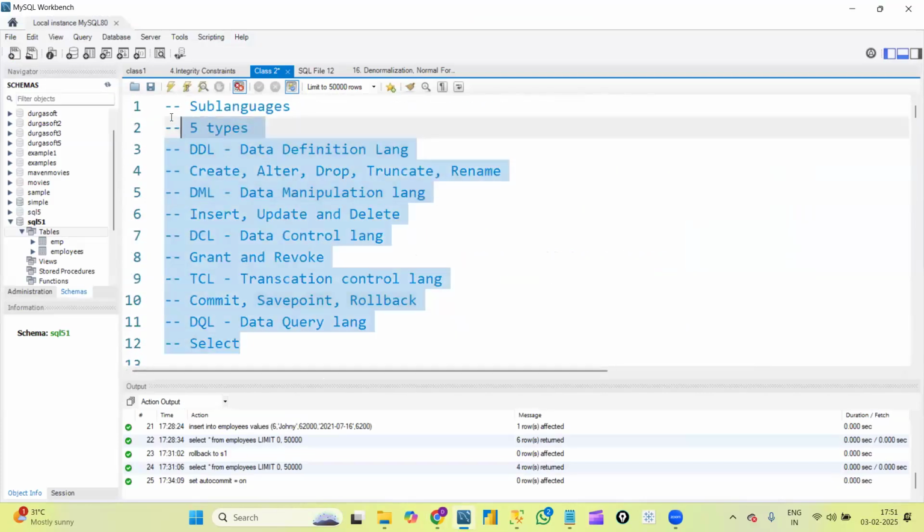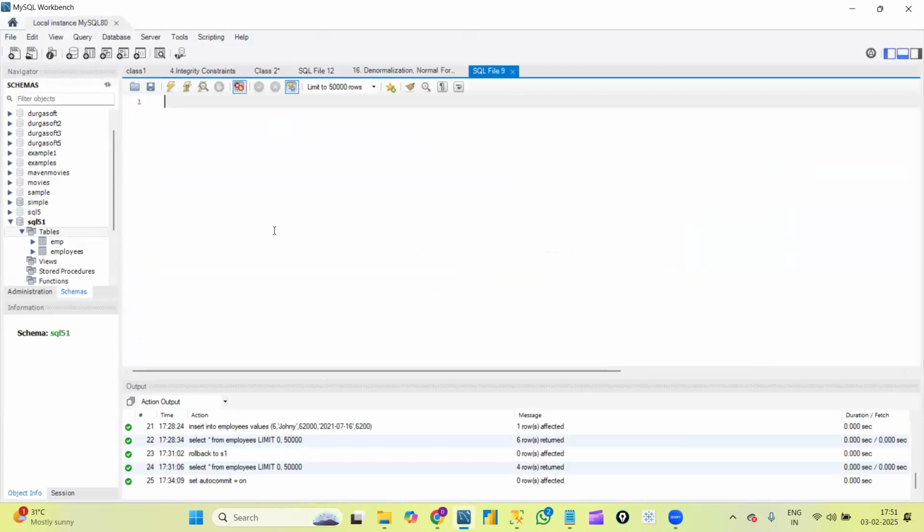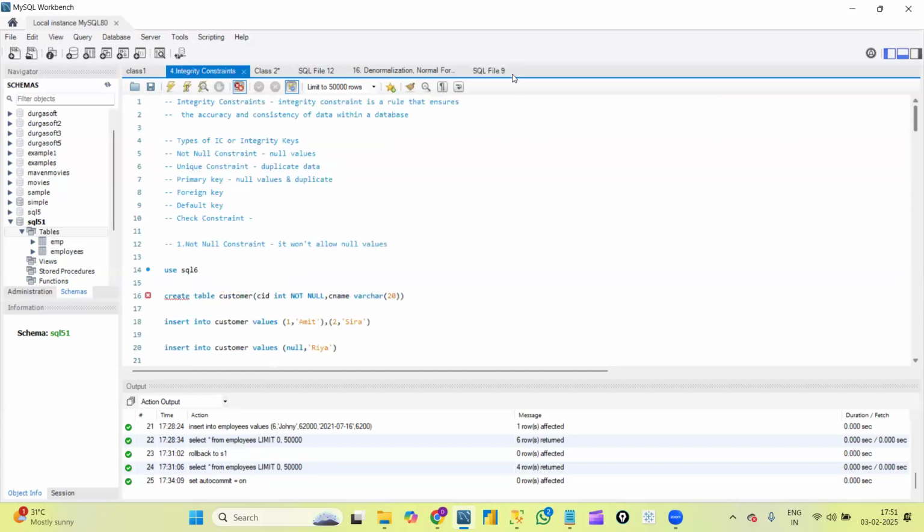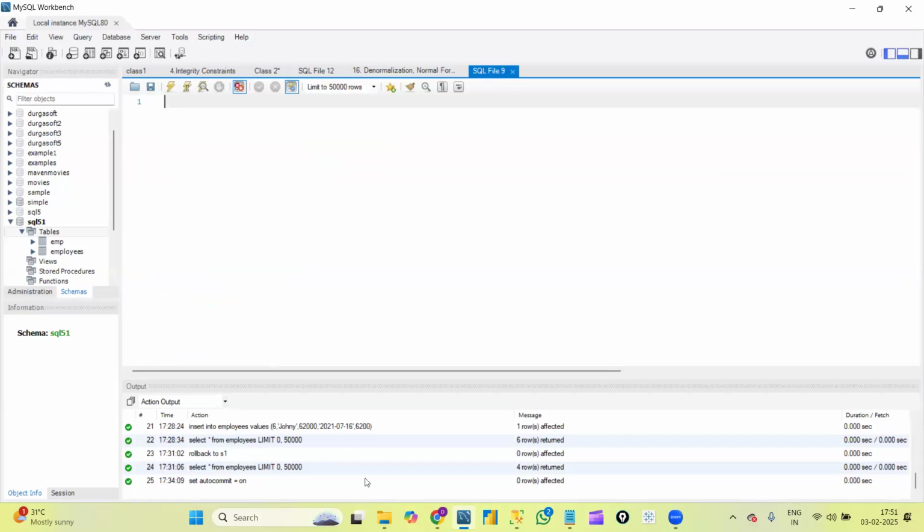So sub languages is done. Now I need to start integrity constraints, but I also said that I'll show you the installation process. Right, Suma? Did you bring your laptop today? Yes, ma'am. So first, let's finish the installation process. In the 6 o'clock batch, I will start explaining integrity constraints. I hope that would be fine for other students as well.